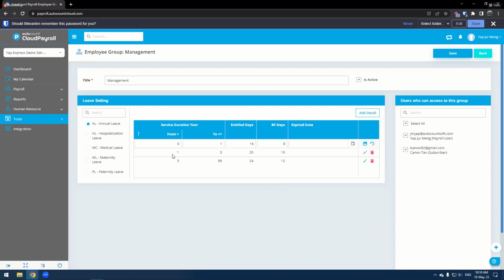Again, I'll go to the next step, meaning from their first year until their third year, they have different levels again. So 20 entitled days, and 10 carry forward. And then finally, third year. Let's say my company's entitlement ends at the third year, meaning on the third year and above, you get the same entitlement. So I click 3 for the from, and for the end I put 99. This is like the maximum limit. Entitlement 24 days, and carry forward is 12 days.